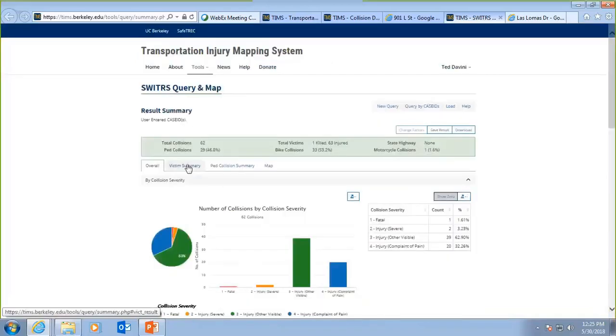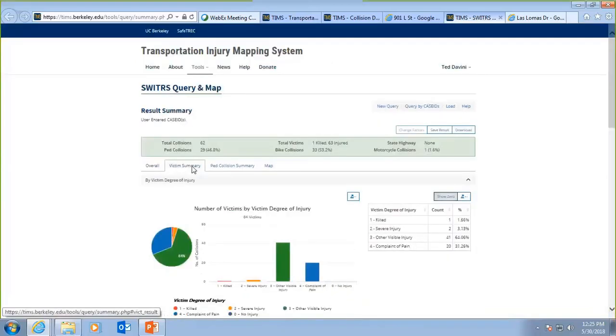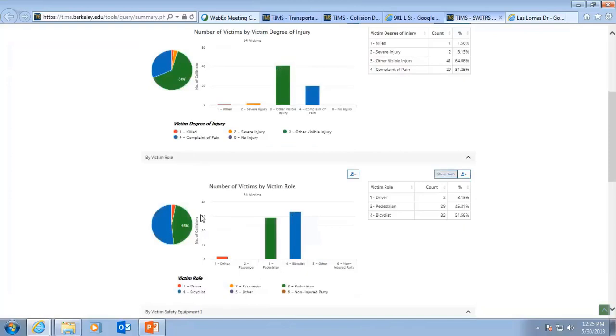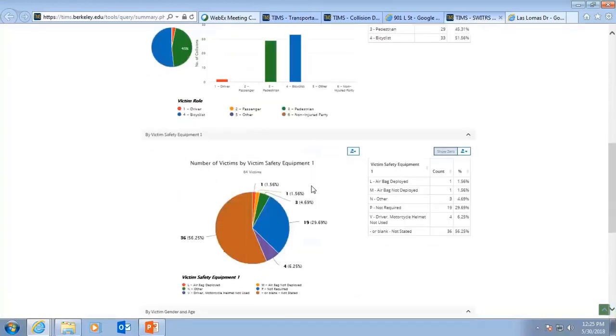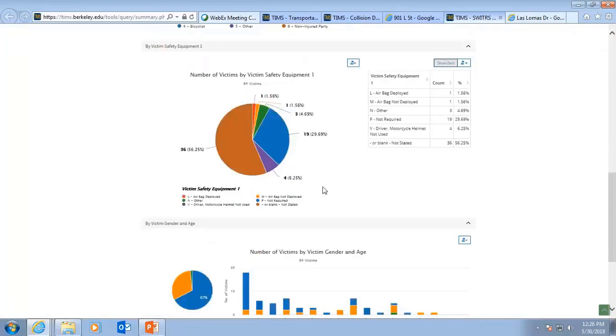Now looking at the victim summary, the first chart is the same. The second chart shows you a quick breakdown. You had one driver out of all these who got injured, but mostly you have a nice even split between PED and bike. Safety equipment may show when bicyclists are not using a helmet, but it's a relatively small percentage. What it generally shows is that it's not an issue.